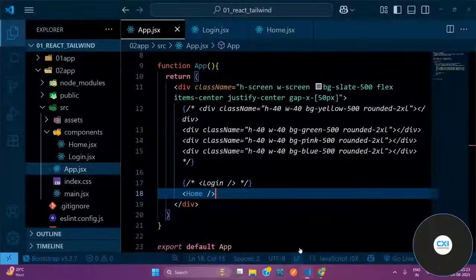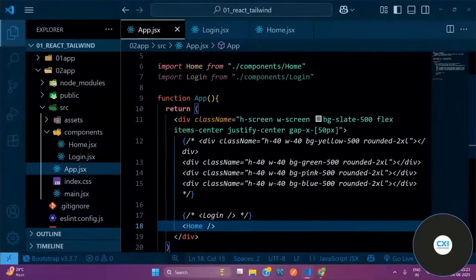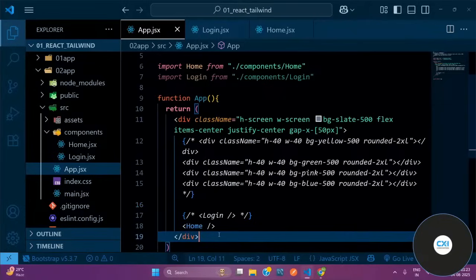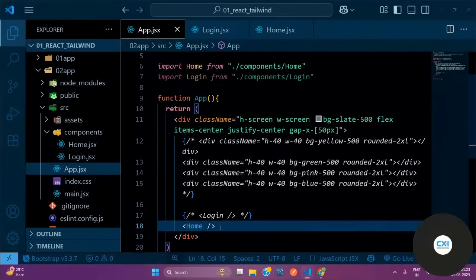Okay, see guys, it is the app.jsx. See, at the top of that app.jsx, I have imported what file? The login component I have imported. Now here, as an HTML tag, auto closing tag, I have used what? Home.